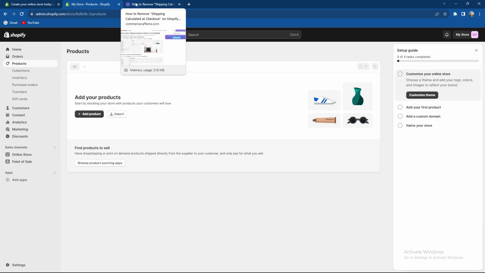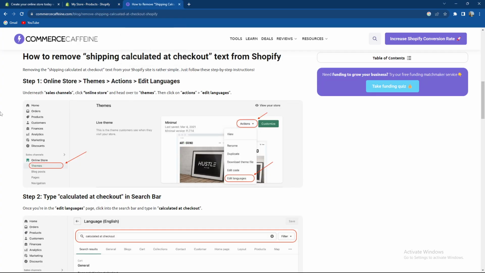So how to remove shipping calculated at checkout. Removing the shipping calculated at checkout text from your Shopify site is rather simple. Step one is go to the online store, select themes, then select actions and go to edit languages. Underneath sales channels, click online store, as you can see over here.